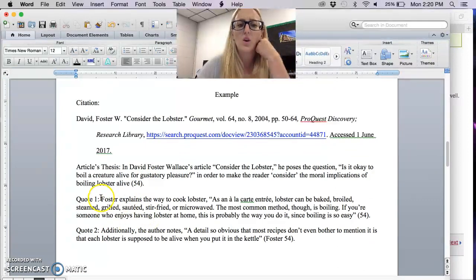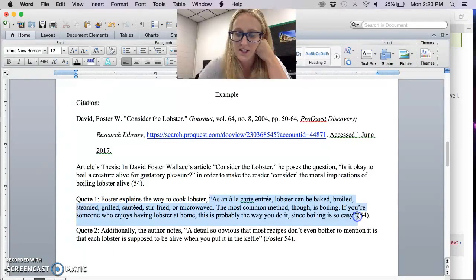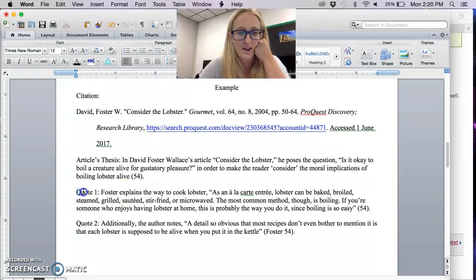Then I have quote 1, "Foster explains the way to cook lobster as an a la carte entry." This is my signal phrase, and then here is my quoted material all the way towards the end here. And I have my in-text citation. I could easily just copy and paste this into my essay once I get there. So that's kind of why we're creating these quotes that we can use in our paper.